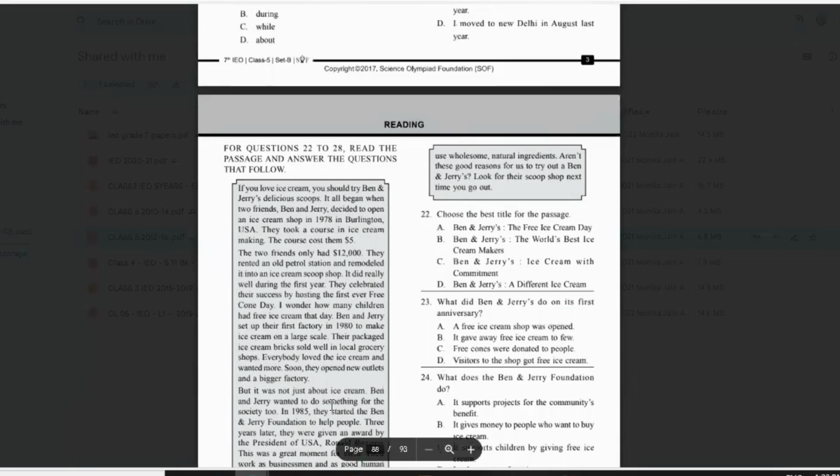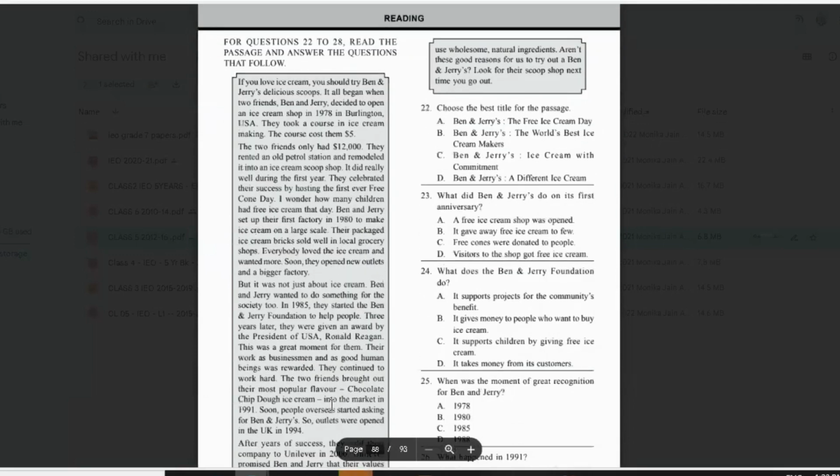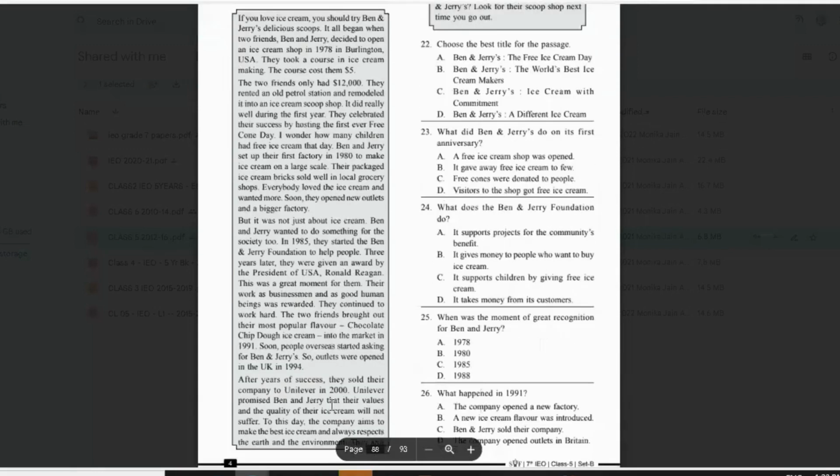Then coming to section 2, it's about reading the given passage. Sometimes you'll get 2 passages, or sometimes one passage is given and an advertisement or a pamphlet is given. In this, you'll get around 8 to 10 questions. You have to read the passage or the advertisement carefully and answer the questions being asked. This is our second section.